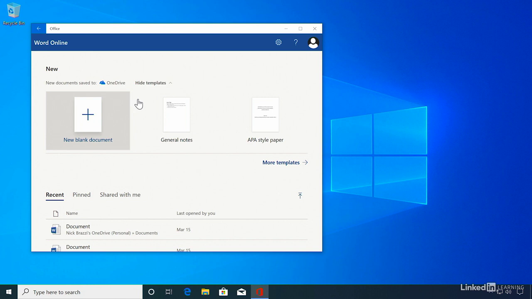So with a few small limitations in mind, this can be a great way to work with the Office applications like Word, Excel, and PowerPoint without installing them on your computer and, depending on which features you need, without having to pay for anything.